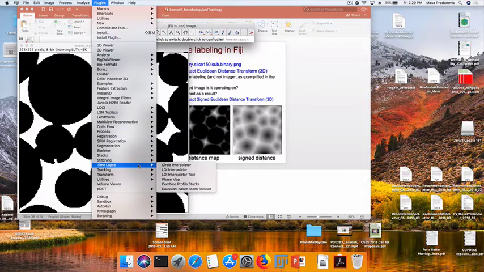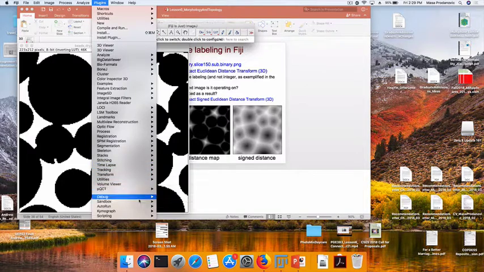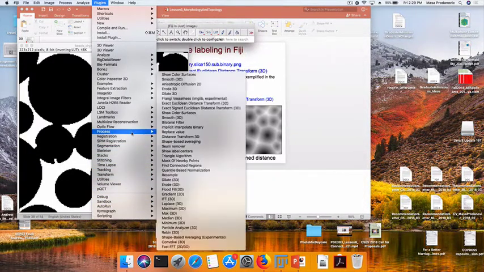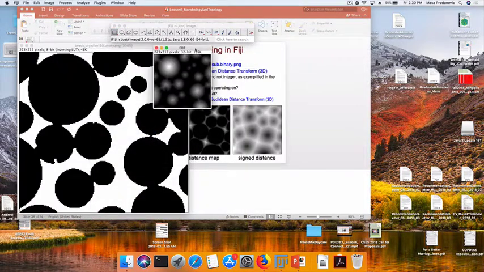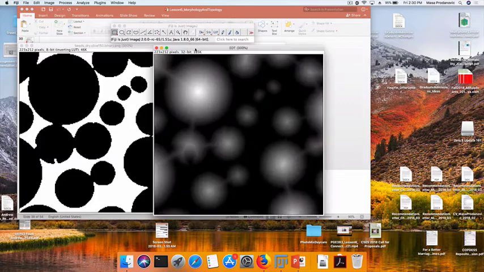And then I'm going to go to Process. And there's Exact Euclidean and Exact Signed. So if you do Exact Euclidean, you're going to get something like this. So for some reason, 255s here are black. Something got messed up in my mathematical sense of the calculation of the Euclidean distance.